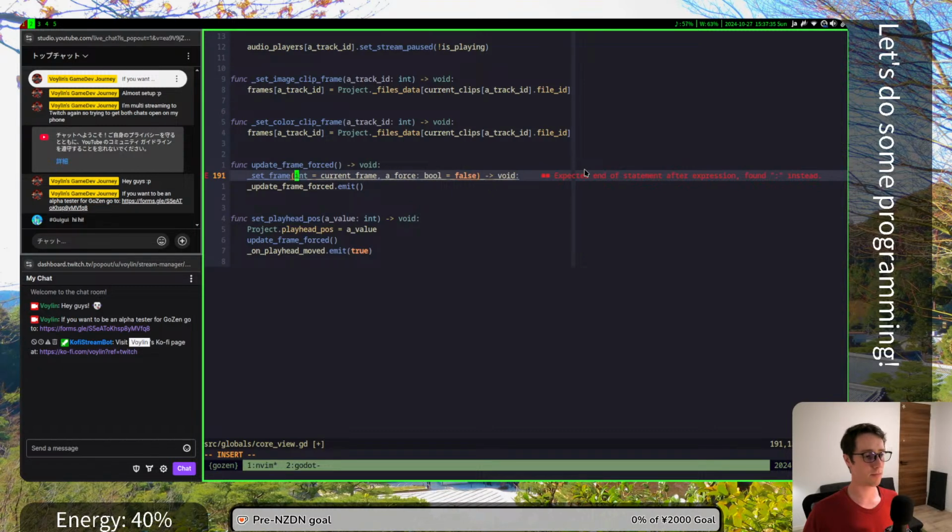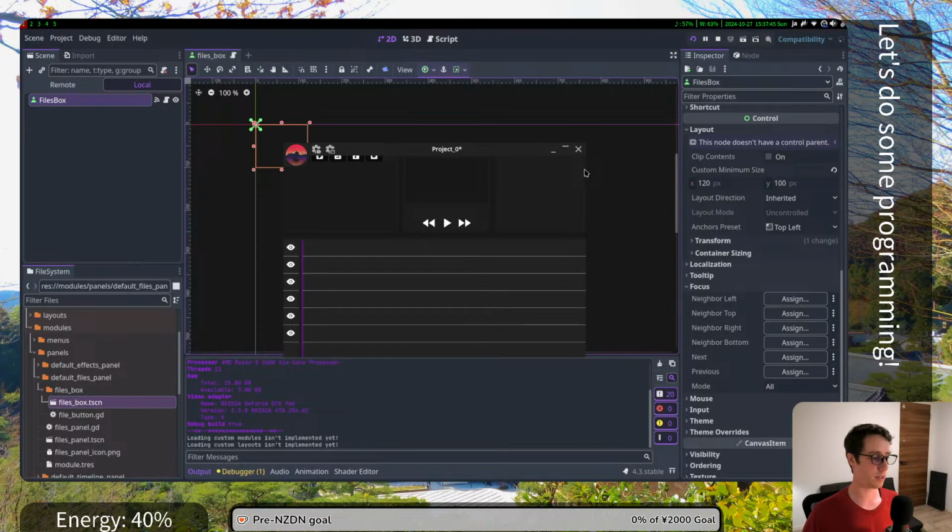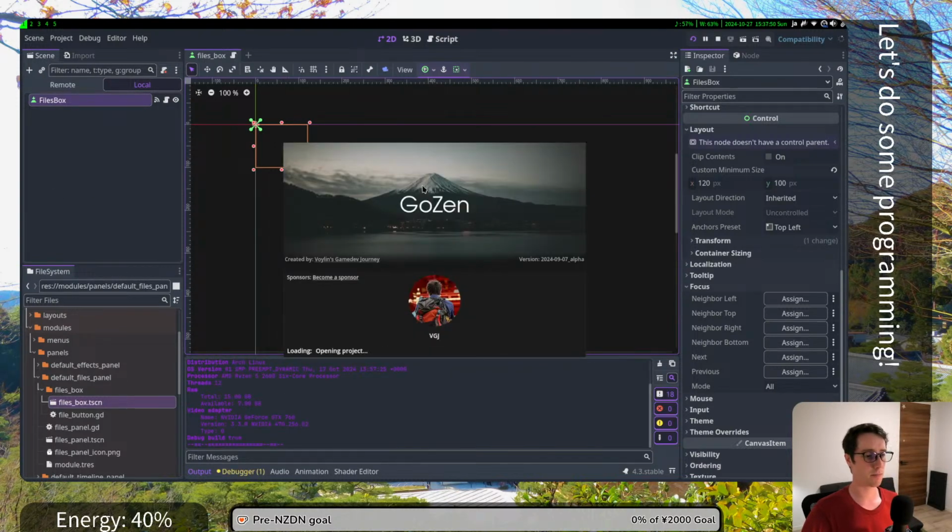Set frame. We set this to the current frame, and we set this one to true. And normally playback should be working again as before. So, oh, whoops. We start this one.